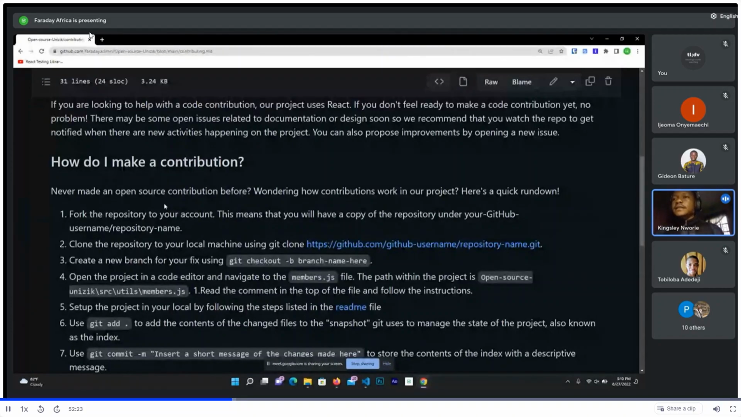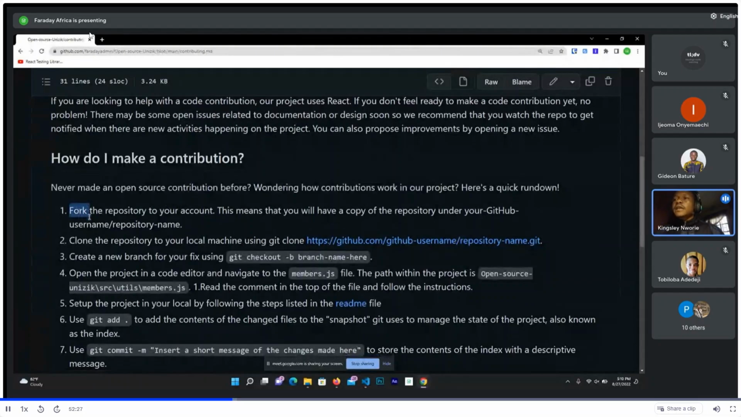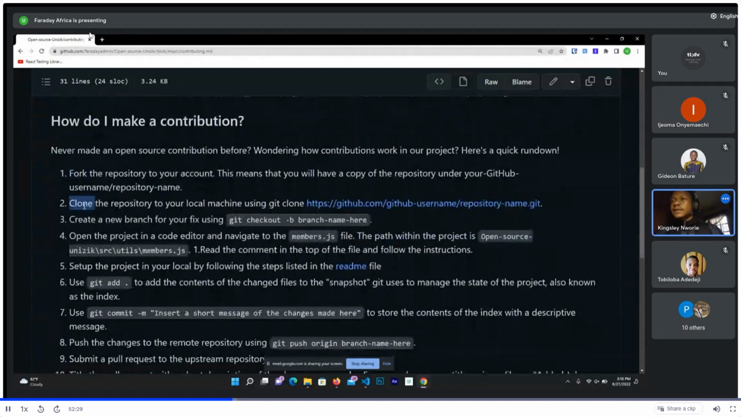So yeah, the first step is to fork the repo. We did that, and then we clone that forked repo. We did that. So now we're supposed to create a new branch. Based on the instruction, we should create that new branch out from main.